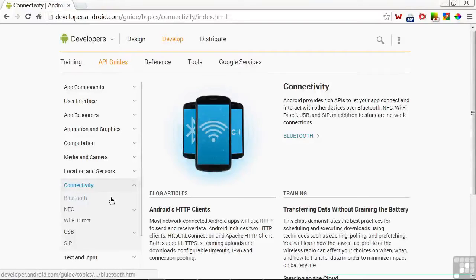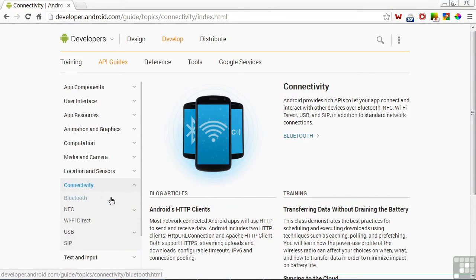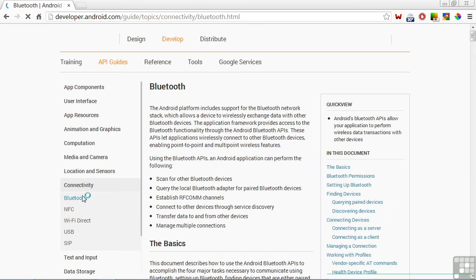In this lesson, I'll give you an overview of the Connectivity and Remote Access chapter. In this chapter, you'll learn how to develop apps that can connect to other devices and networks. On the developer's website, in the API Guide section, there are pages covering Bluetooth, NFC, or Near-Field Communications, Wi-Fi Direct, USB, Universal Serial Bus, and SIP, Session Internet Protocol. But let's take a quick look at each of these.